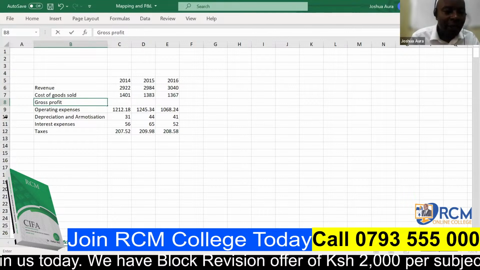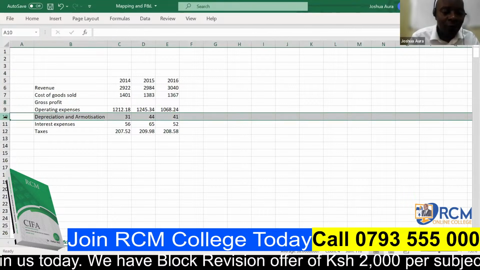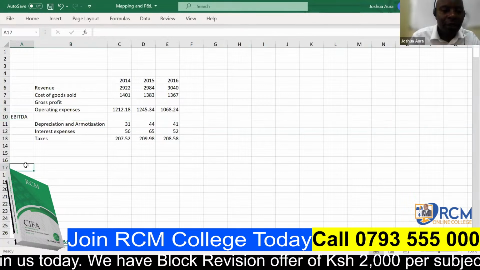I'll come here and add a row with Control Shift plus. I add a row for EBITDA. Like that. Should it be Control Cut? Put it here. That's a D. Sorry. Yes, this is earnings before interest, tax, depreciation, and amortization. EBITDA, very important.